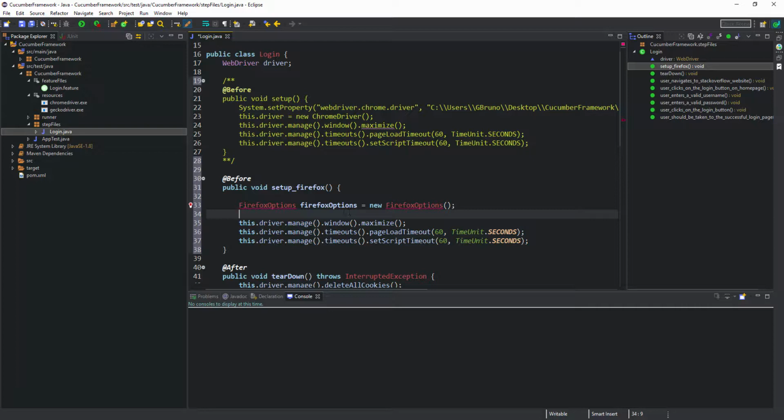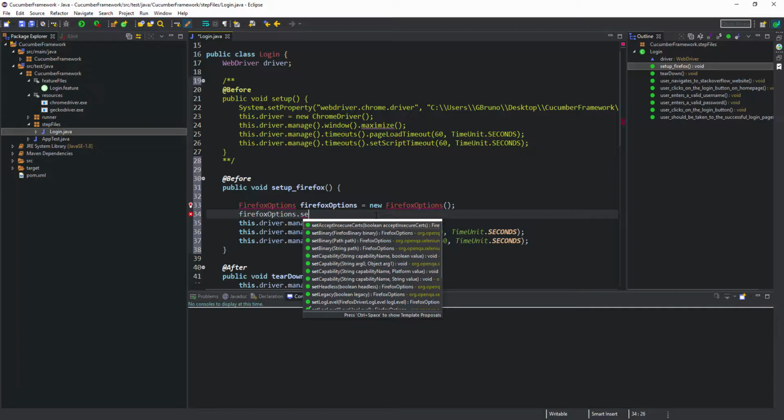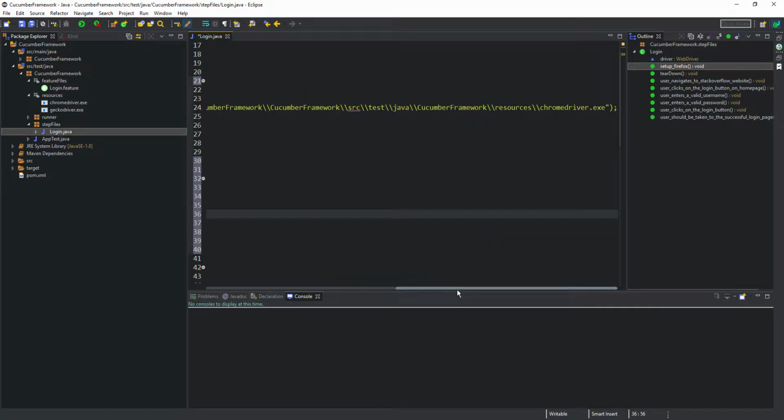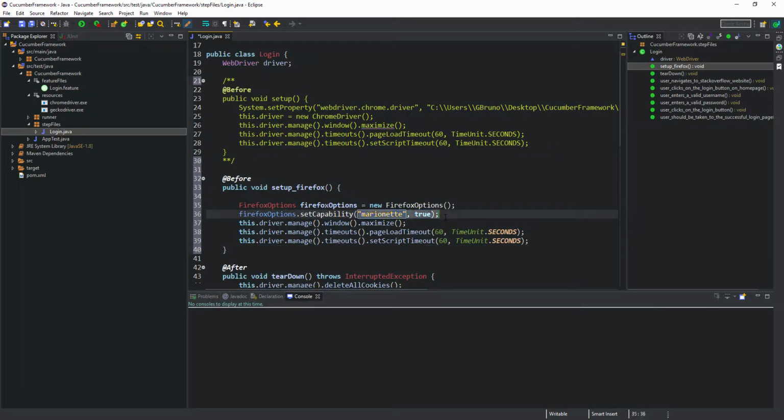Now I'm going to call the actual Firefox options. I'm going to call a method called setCapability. In the first option, I'm going to type in here marionette, MARIONETTE. It needs to be in a string. And the following is a Boolean value. We're going to set it to true. Okay, so now we've got the following two lines added to our actual Firefox setup method.